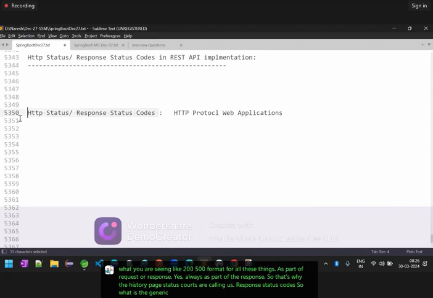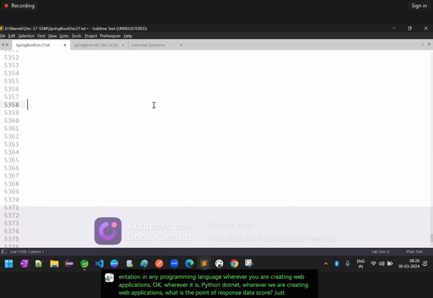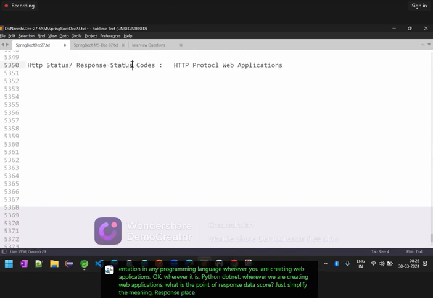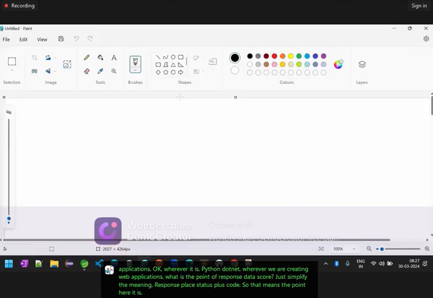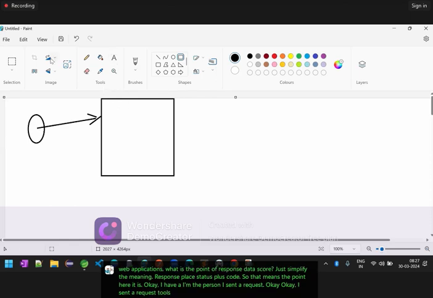So what is the generic concept of HTTP status codes, or response status codes? In every web application implementation, in any programming language, whether Python or .NET, wherever we are creating web applications, what is the point of response status codes? Simplify the meaning: response plus status plus code. So the point here is, I am the person, and I sent a request to the server application.